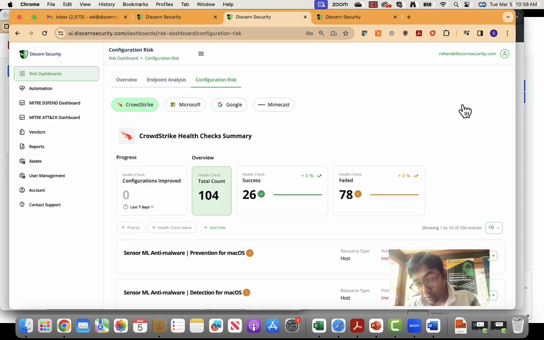Now, let me demonstrate to you how Discern actually works. We integrate with the major security vendors that are customers. Here, for example, the customer uses CrowdStrike for their EDR. We do 104 health checks and we say, hey, 26 were successful, but 78 failed.